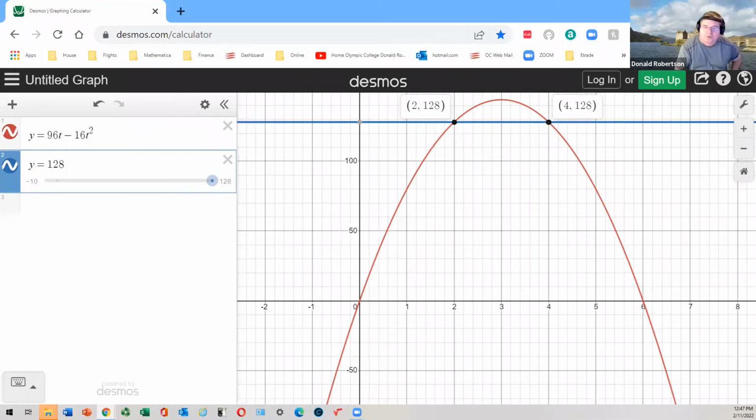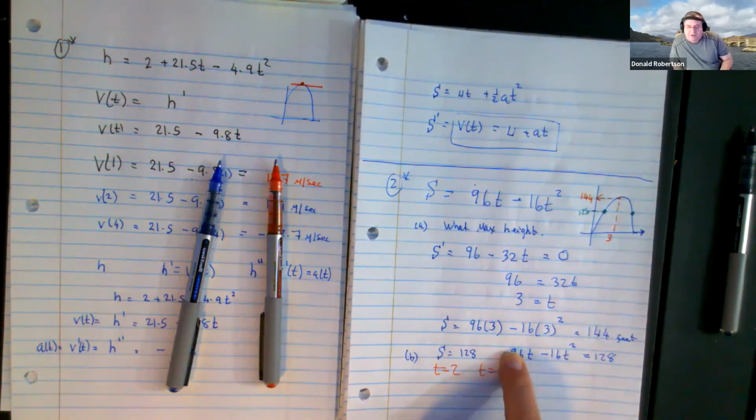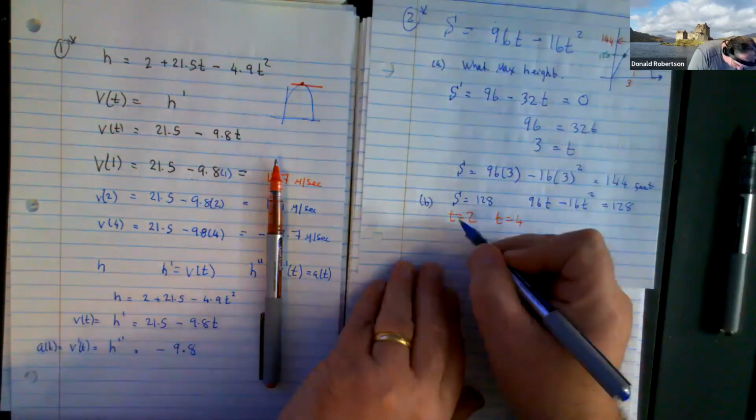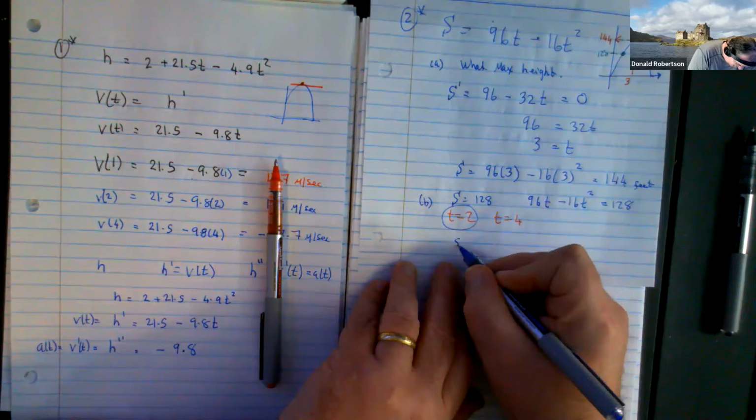Would you agree that was probably a lot less work than trying to solve that same equation algebraically? Can you imagine trying to solve this, how hard that would be? Isn't it easier just doing it in Desmos? So I know what the two times are. The first question is on the way up, which is that one.